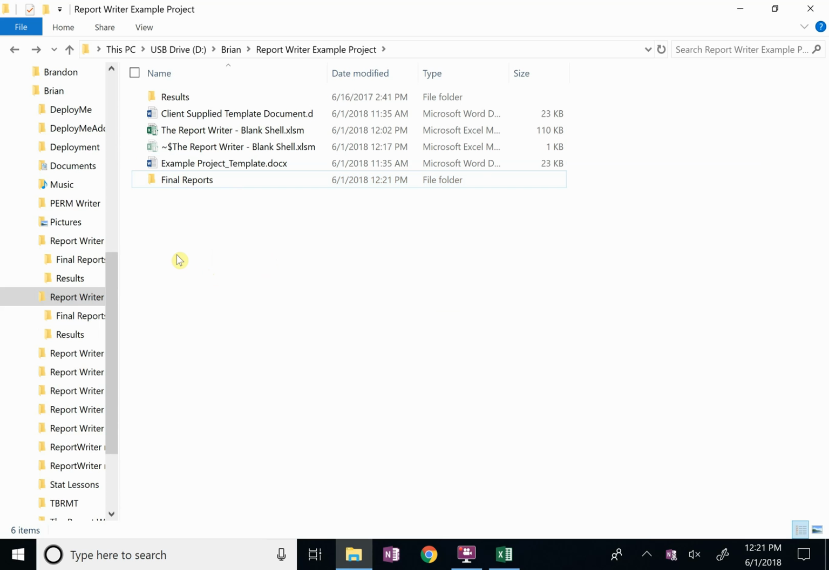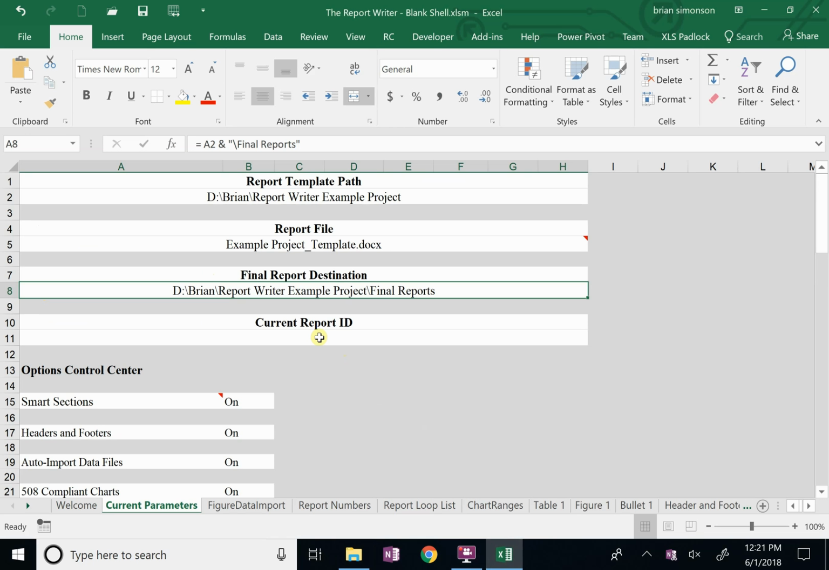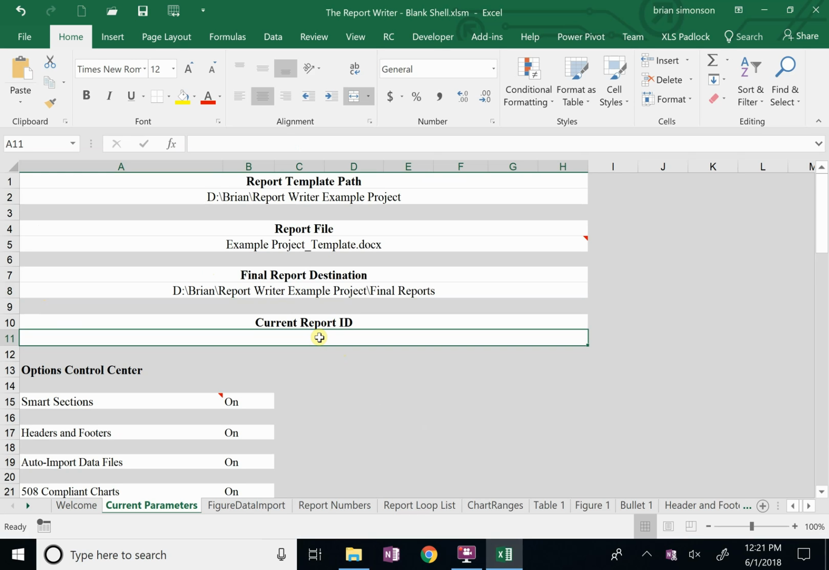All right. So that's where we're going to put all our final documents. Let's go back. Current report ID. Good question. What does that mean?